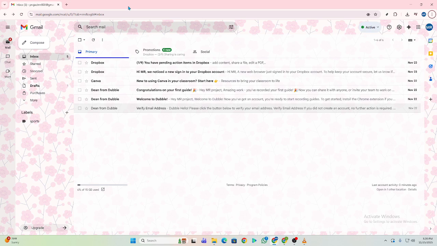Hey everyone, welcome back. In this quick guide, I'm going to walk you through how to change your Gmail profile picture in the 2026 interface. Google updated a few menus, so this will show you exactly where everything is and how to update your photo without any confusion. All right, first thing, open Gmail and sign in with your Google account.